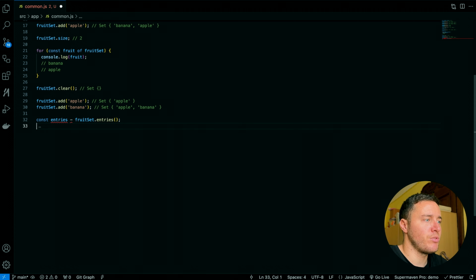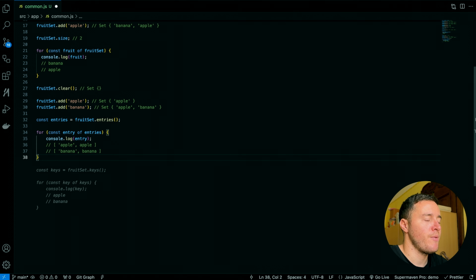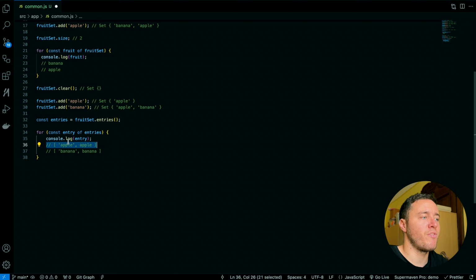And now what we are going to do, we can actually loop over the entries and retrieve all the values from the fruit set. So for const, we don't need the key value because we do not have key in a set. We can say for const entry of entries, console.log entry. And now you can see that it's actually returning to us an array of value, value, and value, value, because again, a set does not have keys.